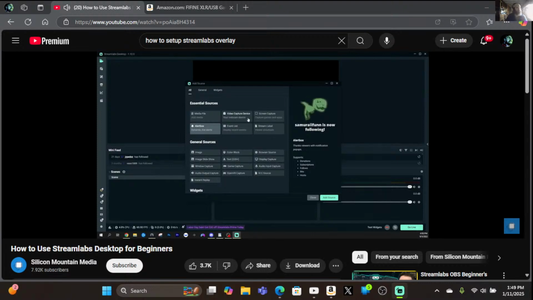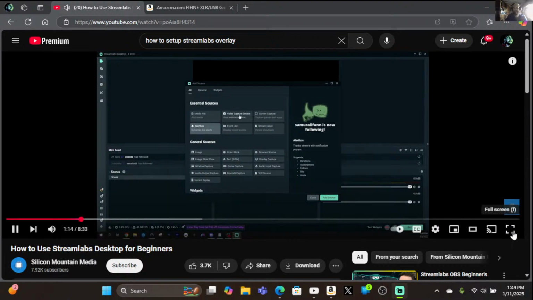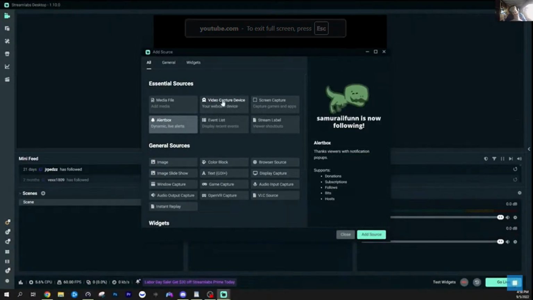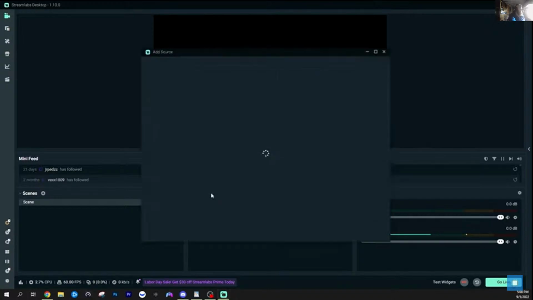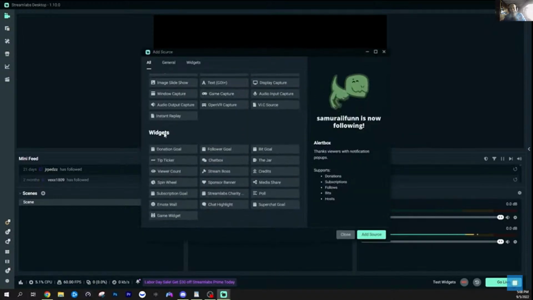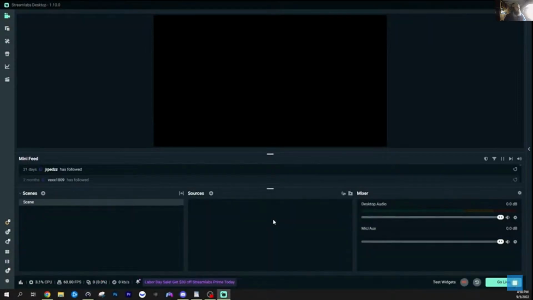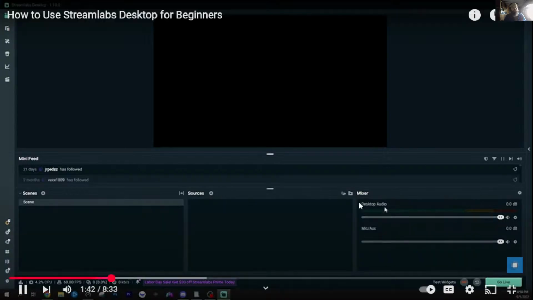Also, if you are using a webcam, it will be listed under the video capture device source. So make sure if you have a webcam you want to set up, that's the source you're going to want to use. Once you do link your platform account, if you do go back into the sources and scroll down to widgets, here's where you can add all of your cool things like your alerts, your donation goals, follower goals, all of that type of thing. Once you add your game and webcam sources and whatever other sources you want to add, we're going to go ahead and make sure our microphone is set up. So here on the right hand side, you're going to see this audio mixer tab. Now desktop audio is by default going to be on. So basically anything, any sound.